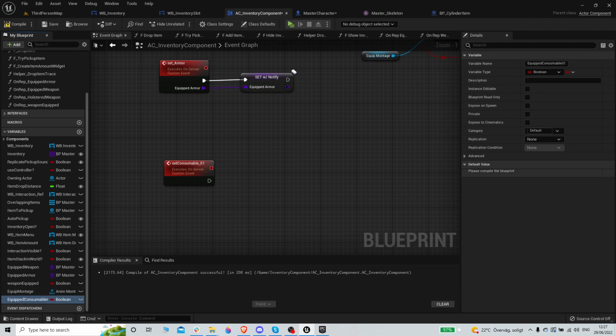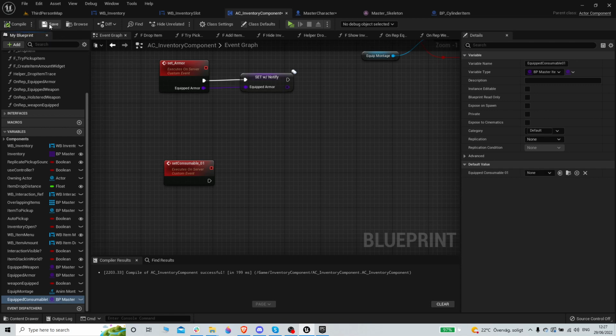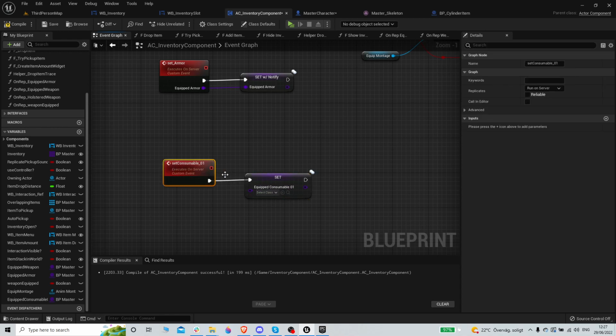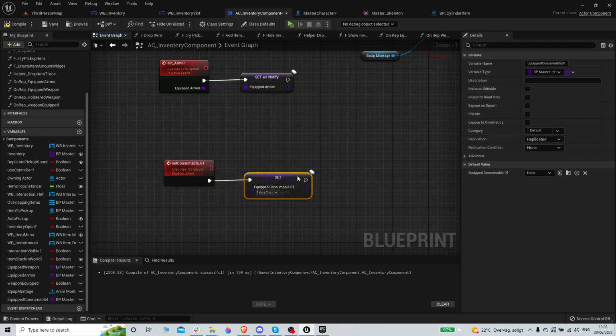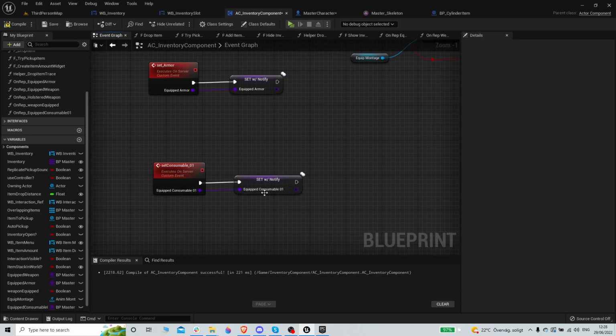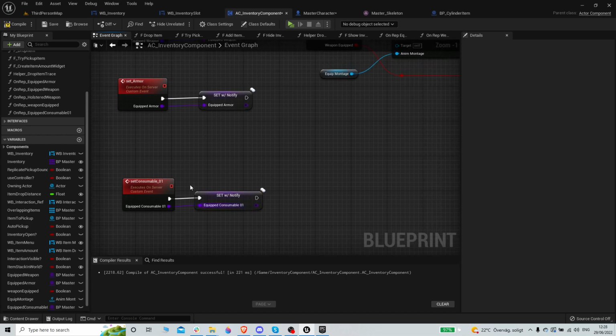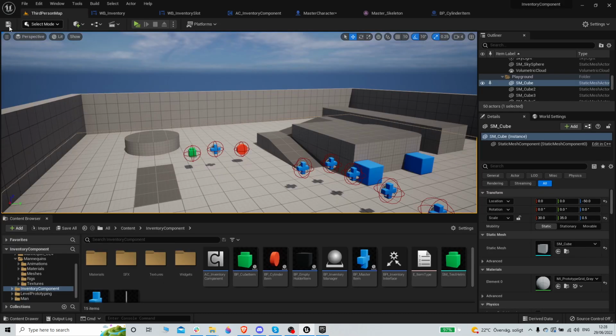Equipped, did I spell that right? Equipped consumable 01. Master item, right? Class reference. It's gonna be a rep notify. The reason we want it to be a rep notify is the same. This one is special. You don't really need to do this as a rep notify. I'm gonna do it as a rep notify because I still want the cosmetic effect.